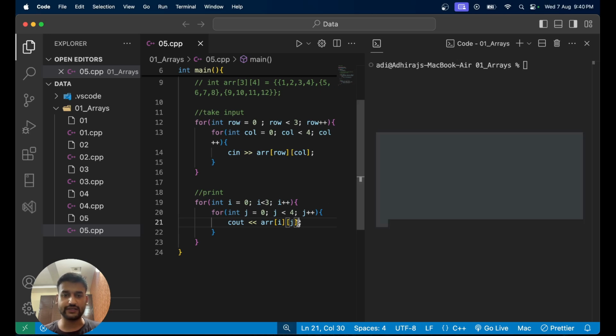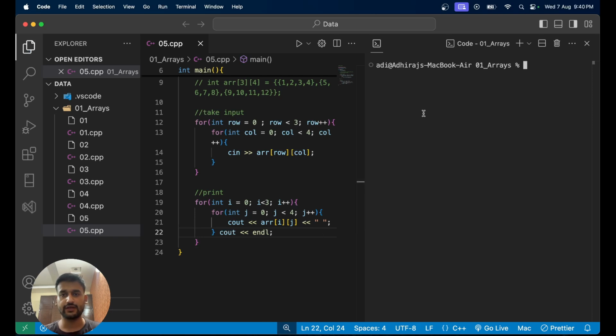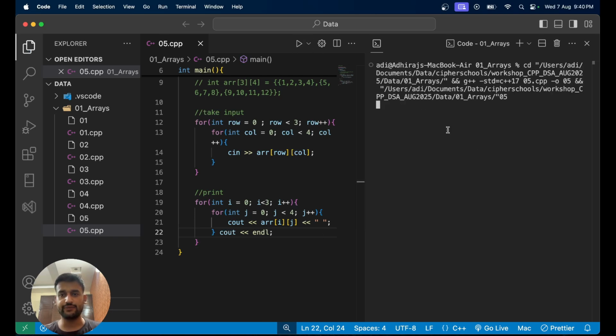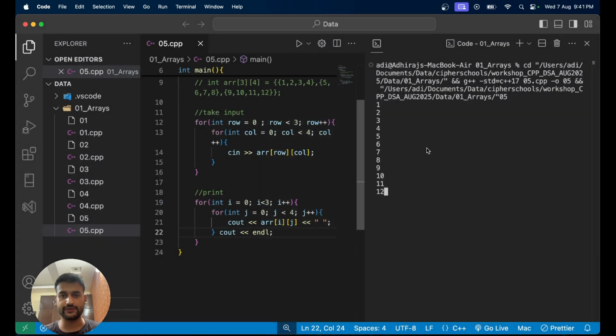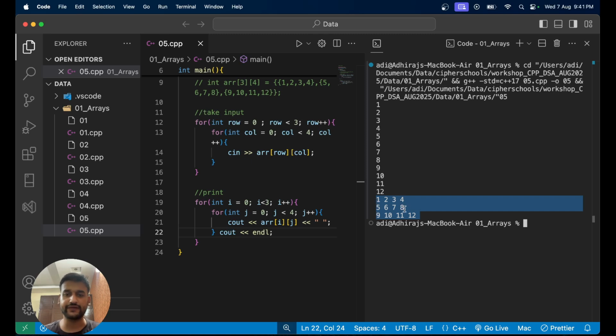So basically I just need to maybe add some space, and when the inner loop is over, I'll also add an endl so that you can see it properly in the form of a matrix. So let me just run it again, and I'm just going to paste it and enter. So the output is 1 2 3 4 5 6 7 8 9 10 11 12. So this is how I have taken the user input and I am able to give the output also.